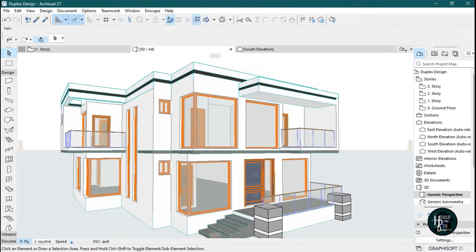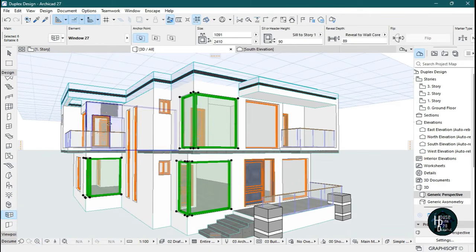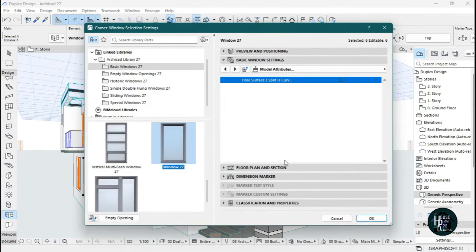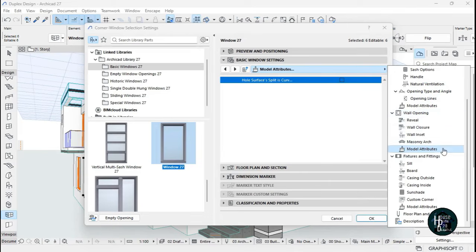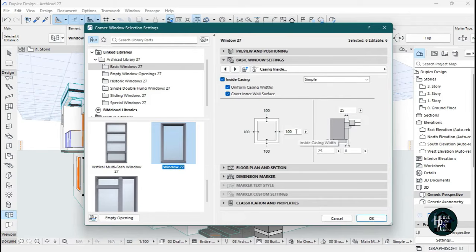Alright, so I'm going to click on the corner window here, press Ctrl A on my keyboard, then click on the settings dialog. Once you click on the settings dialog, click on the model attribute here, then we want to look for casing inside. Now select the casing inside, give a distance of let me say 150, and let's make this to be 50, then click OK.